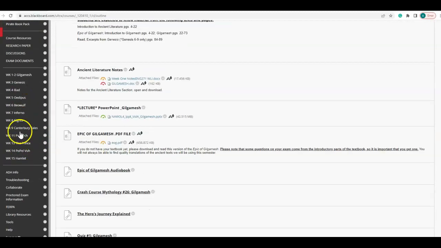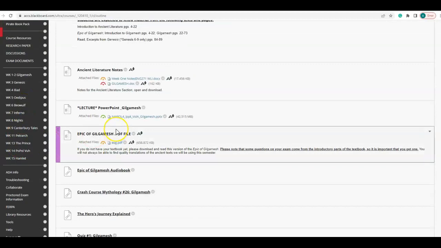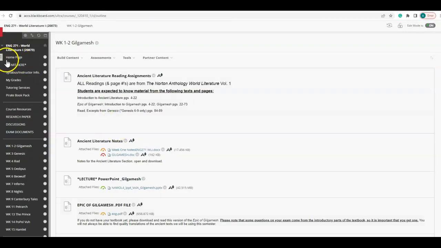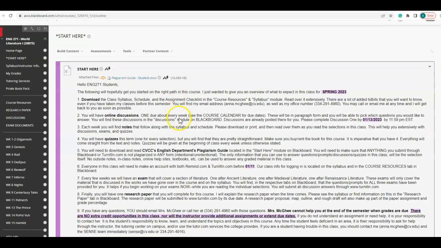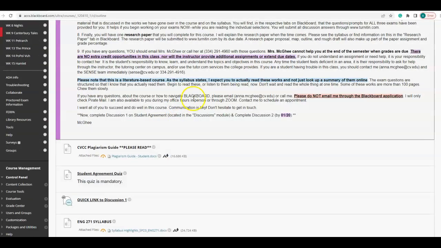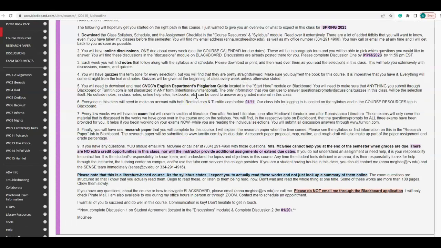Again, all of those are the ones that we're going to do, so you can preview those before we get there if you want to. But the first thing you need to do is go to that Start Here page and get going on that discussion 1 and student agreement quiz before you come to class.